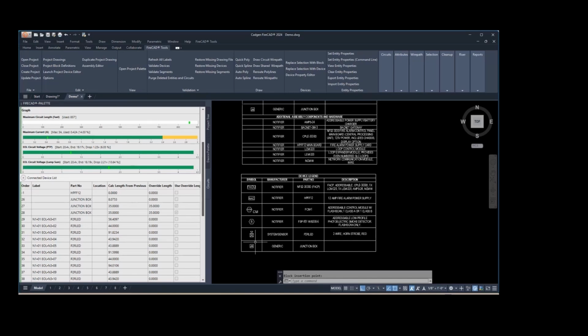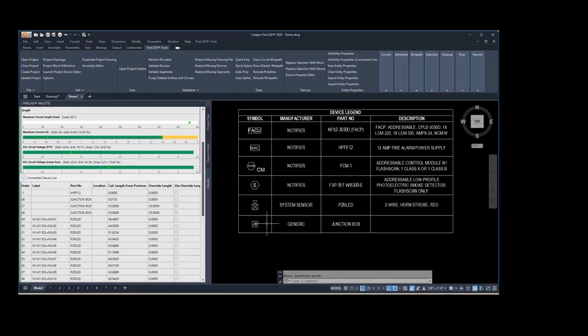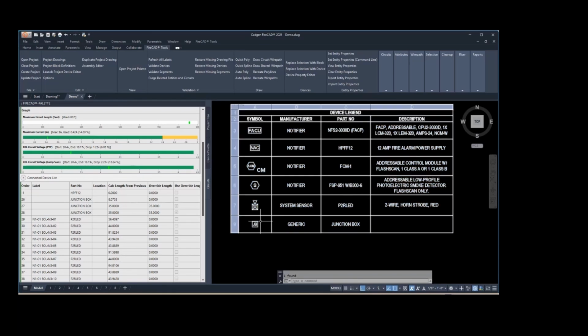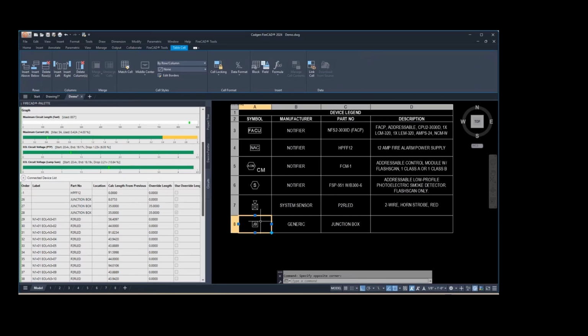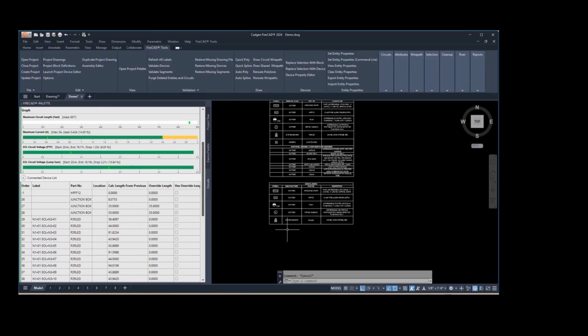And let's say you decide you don't want the junction box to be on here. Well, that's an AutoCAD block. You explode it, and you now have an AutoCAD table, and you can use the AutoCAD table commands right here to delete that row, for example. So does that answer that question?